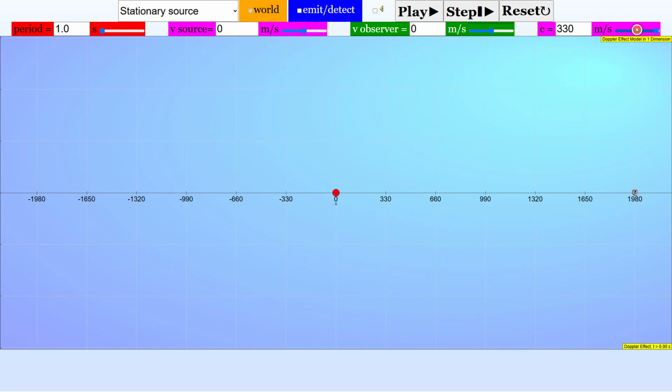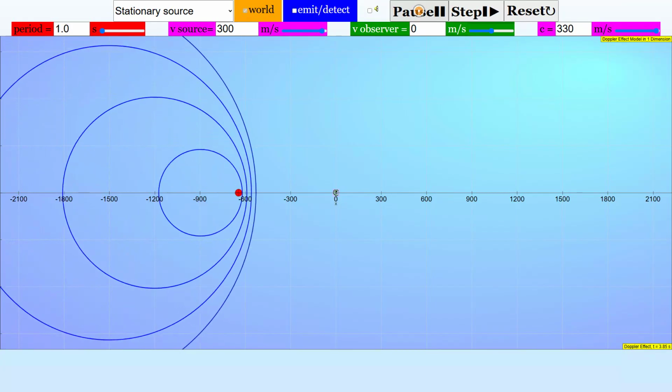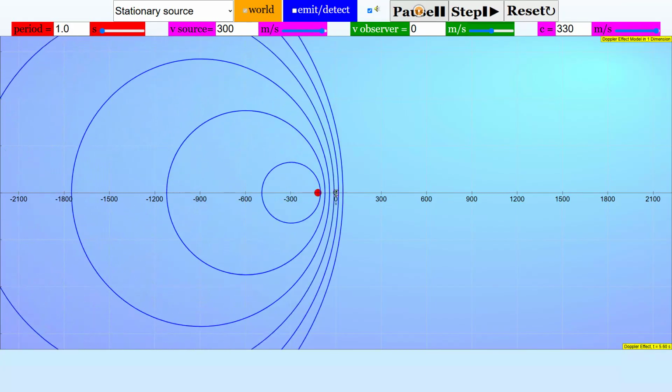In the stationary baseline, the wavefront spacing stays uniform. That means the emitted frequency and the detected frequency remain the same, so this first scene becomes the reference case for every later comparison.